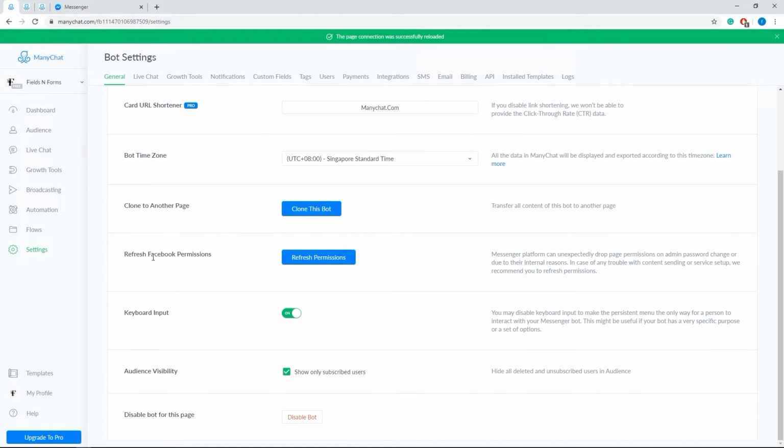Next, we have the refresh Facebook permissions. Messenger platform can unexpectedly drop page permission or admin password change. In case of any trouble with content sending or service setup, you can use this refresh permission to gain a smooth access again. Then we have keyboard input. You may disable keyboard input to make the persistent menu the only way for a person to interact with your Messenger bot. Then we have audience visibility. This hides all deleted and unsubscribed users in audience.